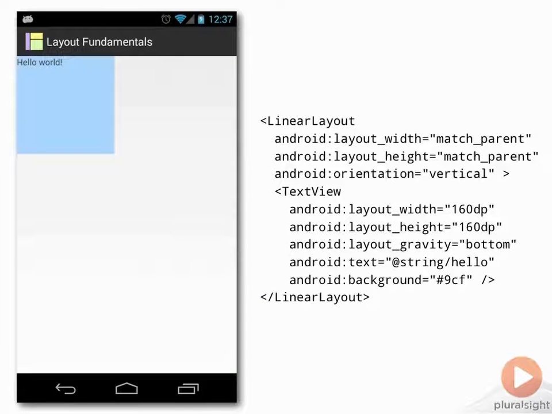You are probably not expecting this. I have set layout gravity equals bottom, so the whole view should go down to the bottom of the screen, right? No. And it's a little bit complicated to explain, but it has to do with the fact that we set this linear layout to be orientation vertical.